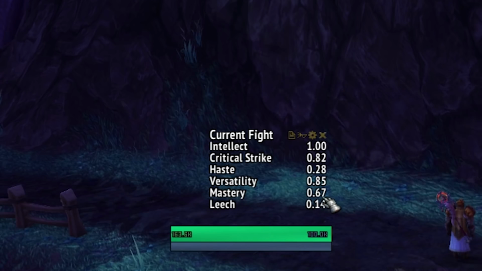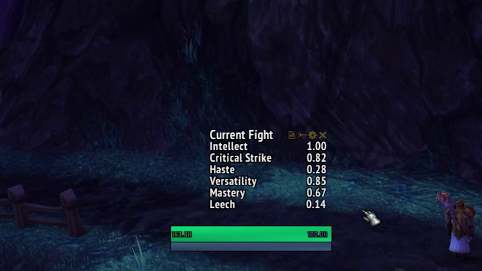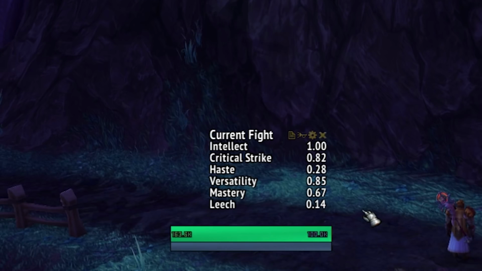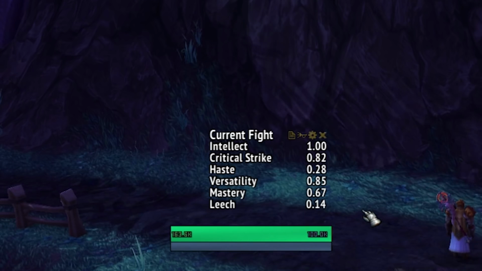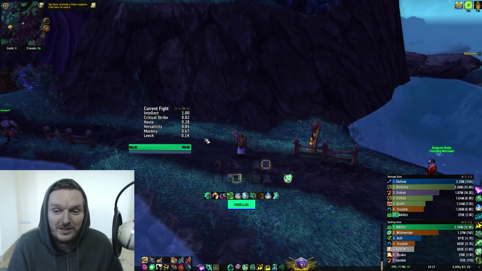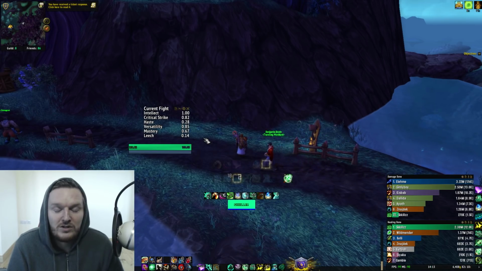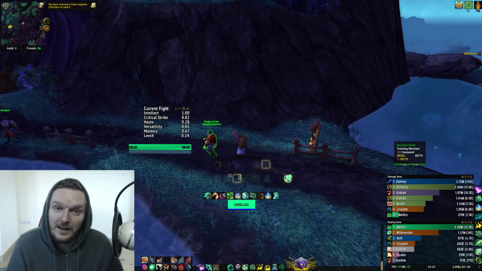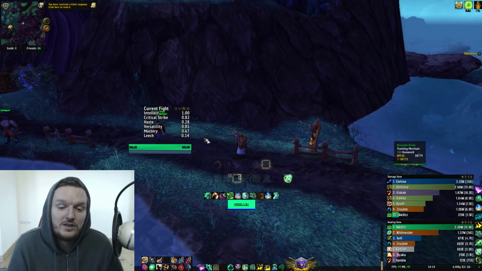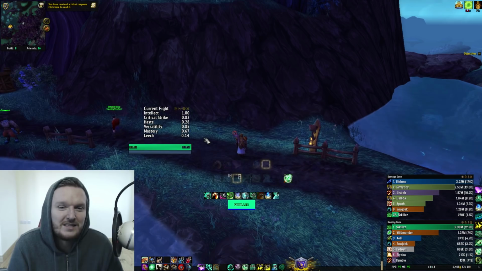Versatility is 0.85, which makes versatility my best secondary stat, but not by that much, very close to critical strike. You also see mastery is 0.67 and leech at 0.14, which is extremely low for leech, but that's just because I'm doing LFR content, which is not very challenging. There's not a lot of damage happening to me. If I was doing a progression fight where there is legitimate damage coming out, leech is most likely going to be my best secondary stat.